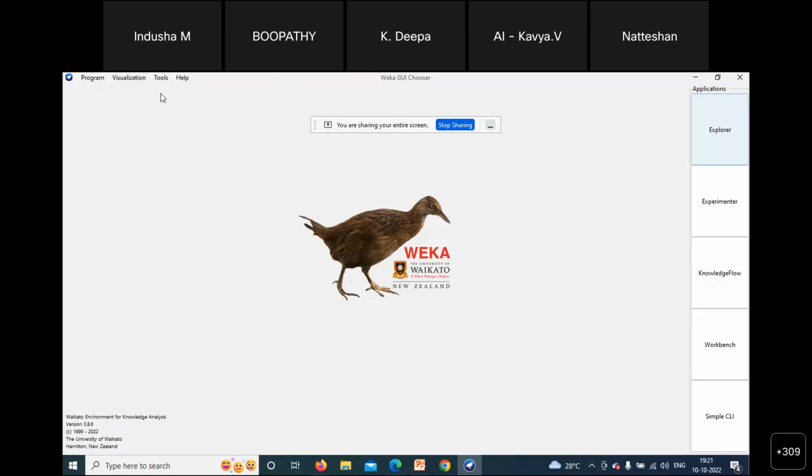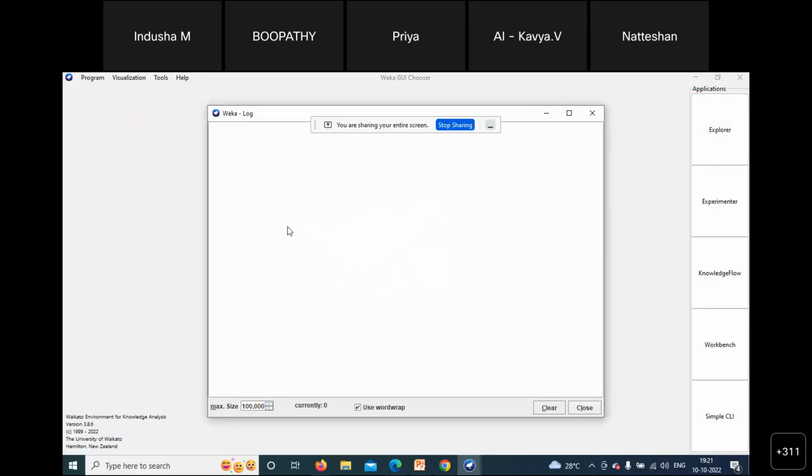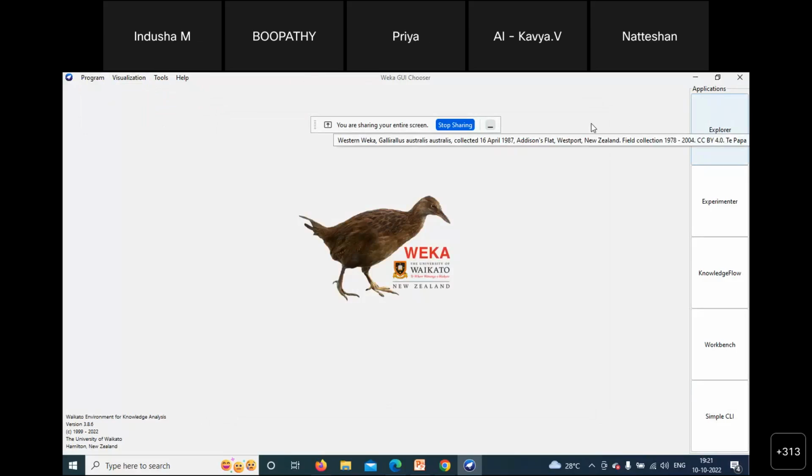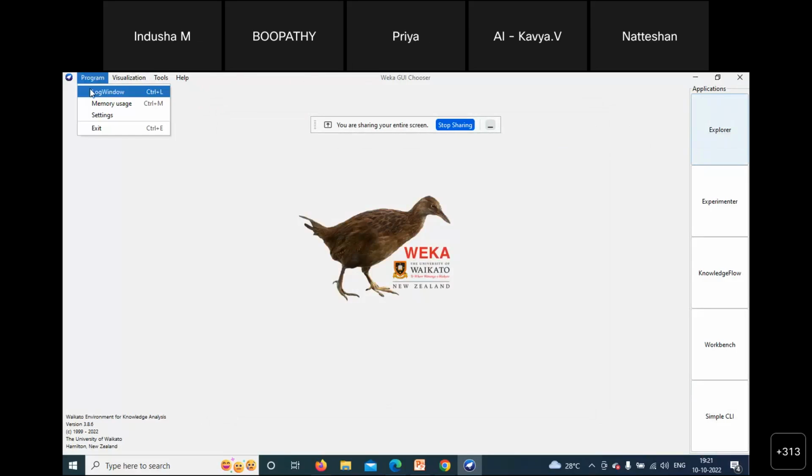At the top, these are the tools working with the Weka platform. On the right side, these are the applications. I will explain them one by one. If you click the log window, it shows what we are doing. Still now we haven't executed any program, so it is blank. If I execute any program or algorithm, it will be indicated in that log window.